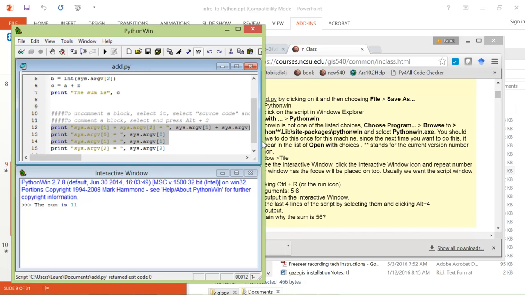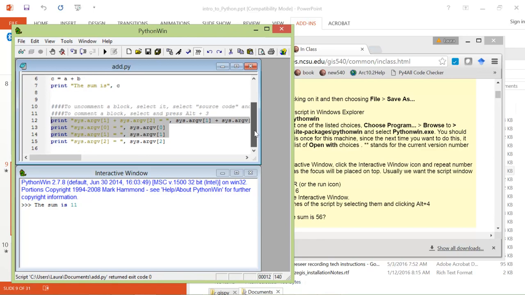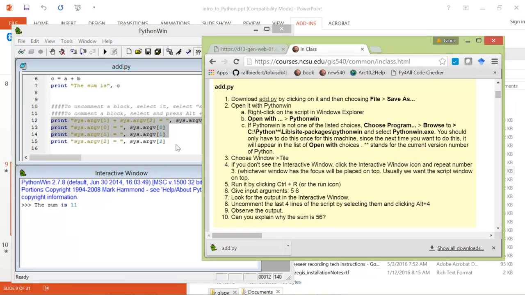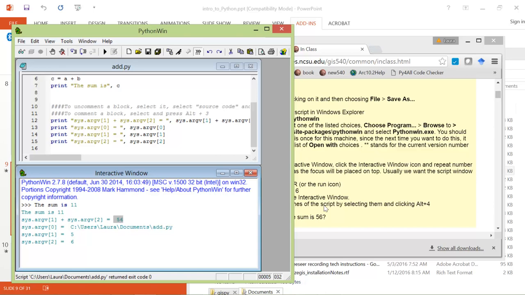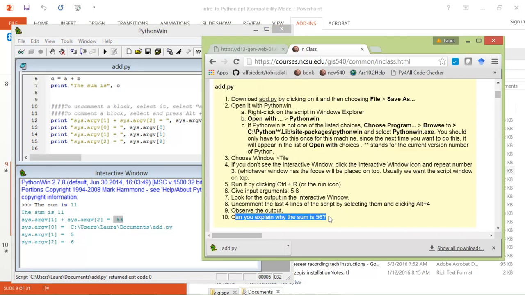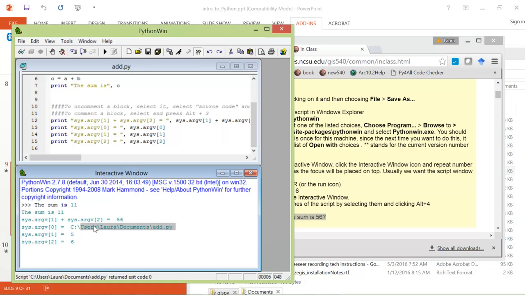That means that now the Python interpreter will look at them when we run it. Before they were commented out, so it was only human readable. So now we're going to run the script again. And it prints out sys.argv[1] plus sys.argv[2] equals 56. And then it prints out sys.argv[0], 1, and 2. So interesting, right? Because it thinks that 5 plus 6 is 56. Can you explain that? Also, can you explain what this is? What do we think sys.argv[0] is?